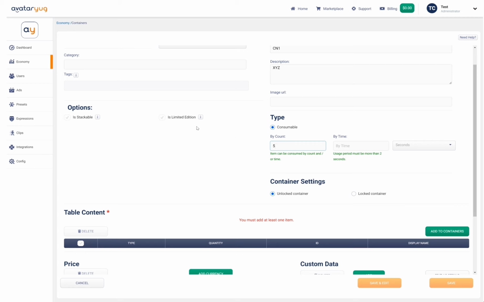Decide if your item is stackable or a limited edition. Stackable items allow only one in the inventory, while limited editions create a sense of exclusivity. So I'll select it as stackable as of now.